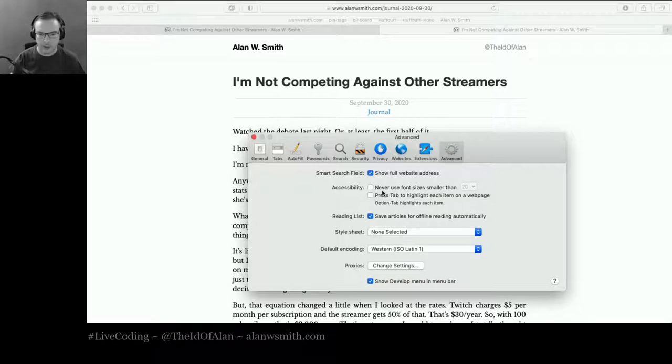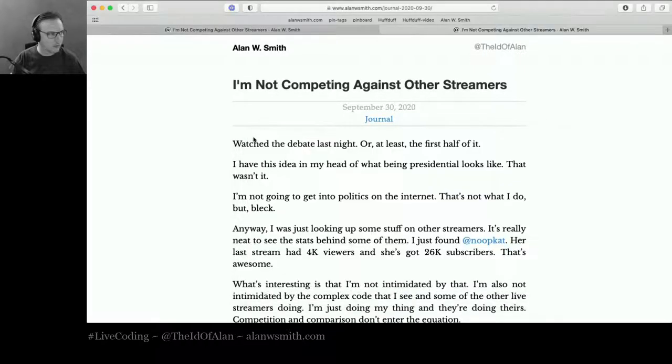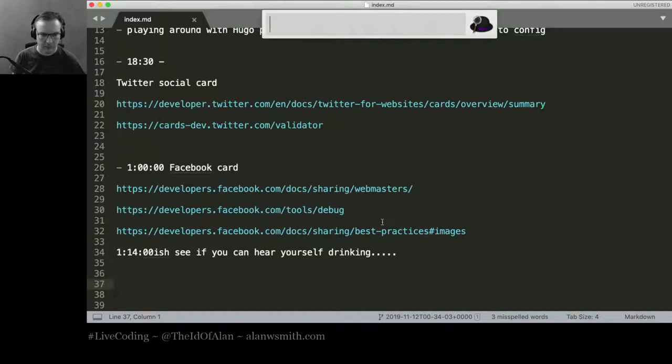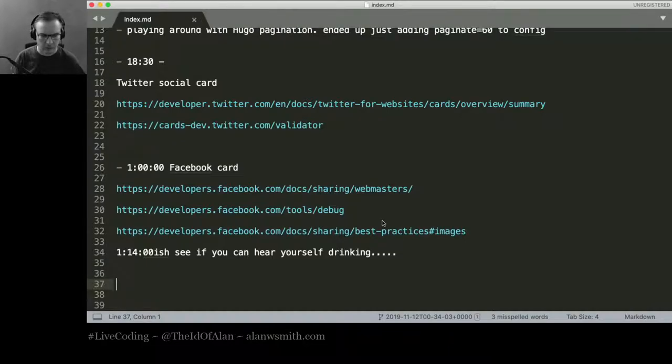I turned that off, didn't I? Should have that on so you can see it, or possibly read it, maybe. Cool, I think that's that. What else do I have on the plate? See if there's anything else we can do real quick.